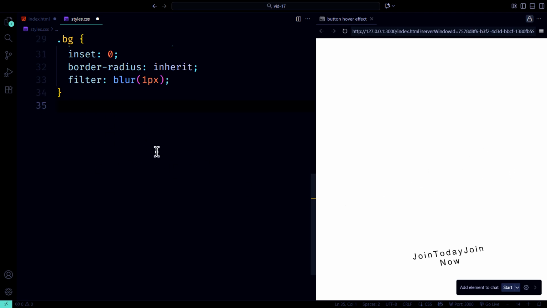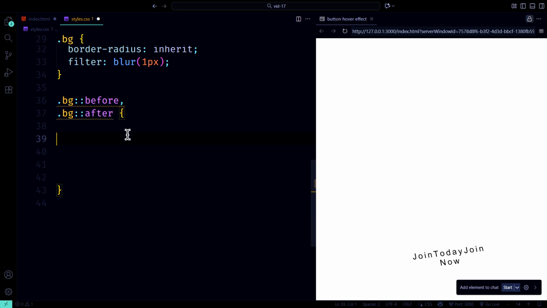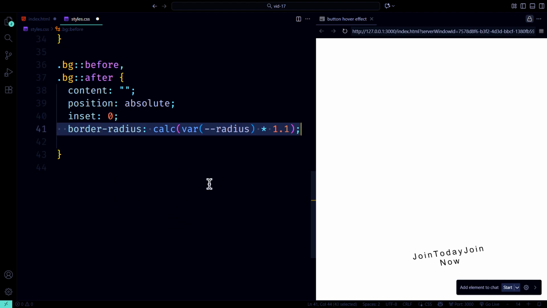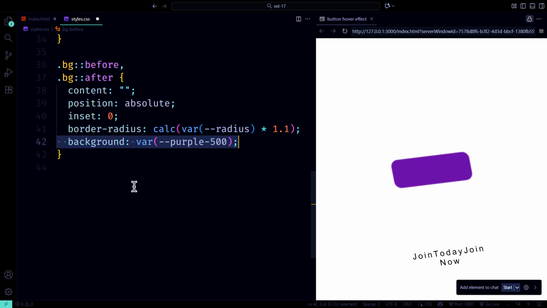The next part defines the BG before and BG after pseudo elements. Both use empty content. They are positioned absolutely and fill the same inset 0 area. Their border radius is slightly larger using calc radius times 1.1. Their background is set to var purple 500.